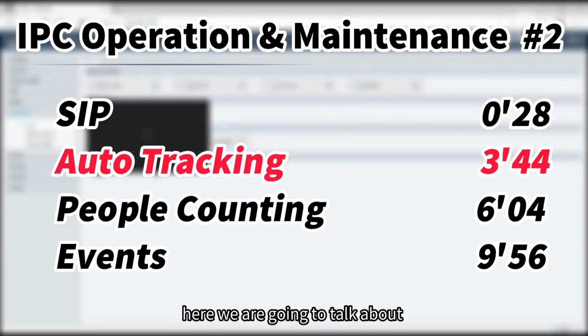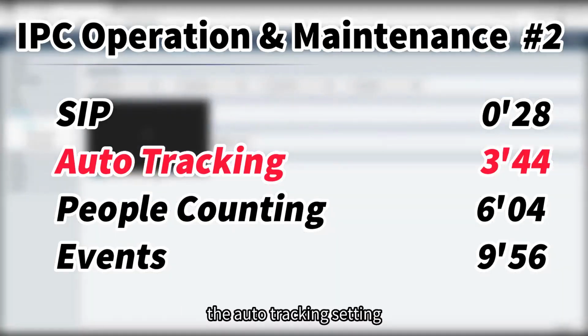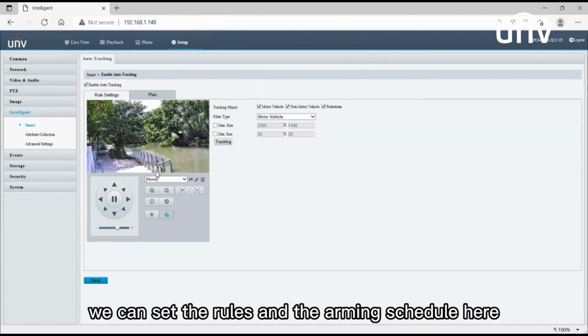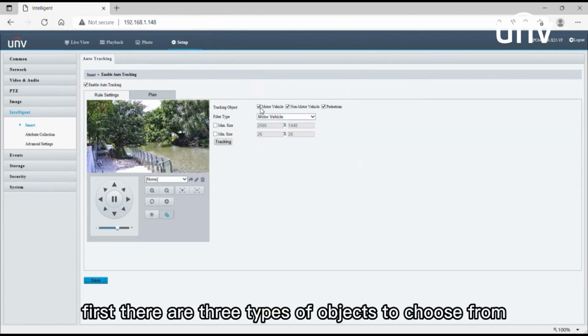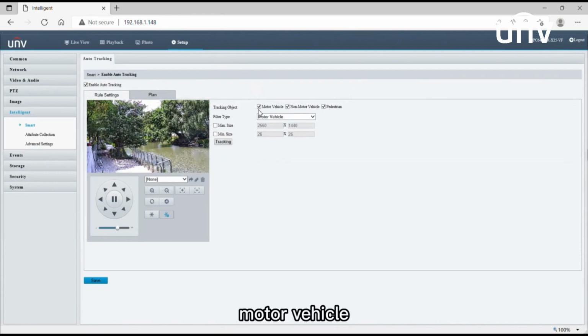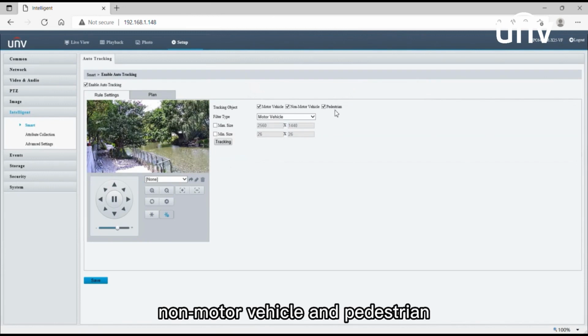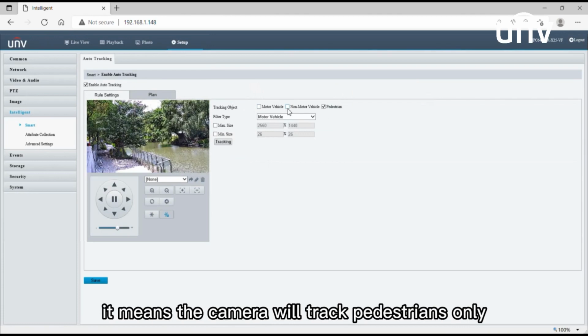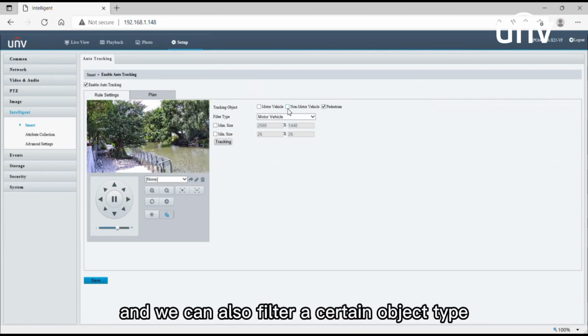Here we are going to talk about the auto tracking setting. This is the auto tracking panel. We can set the rules and the arming schedule here. First, there are 3 types of objects to choose from: motor vehicle, non-motor vehicle, and pedestrian. If we choose pedestrian as the tracking object, it means the camera will track pedestrians only. And we can also filter a certain object type.